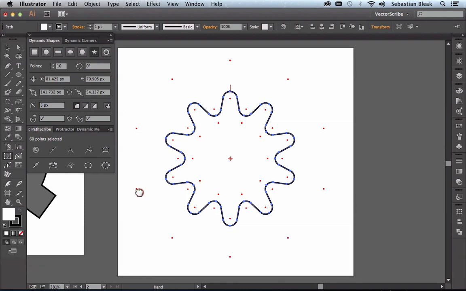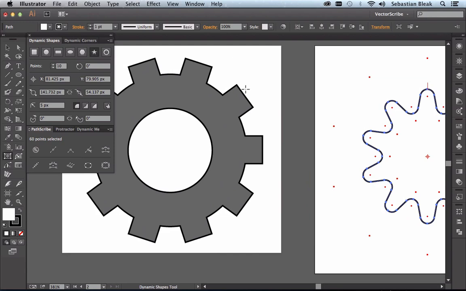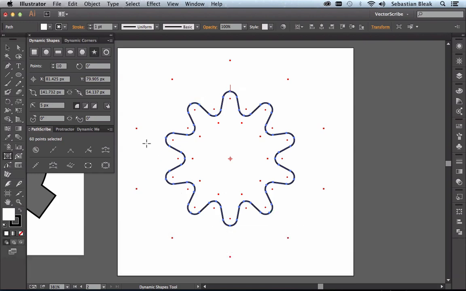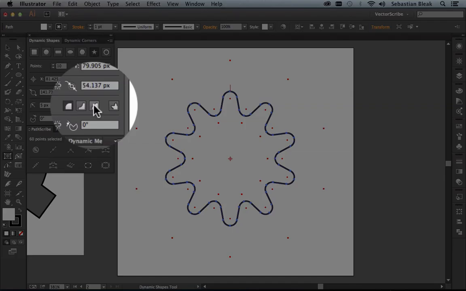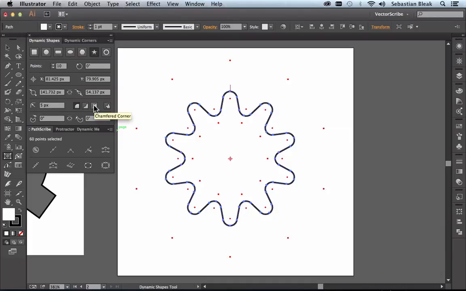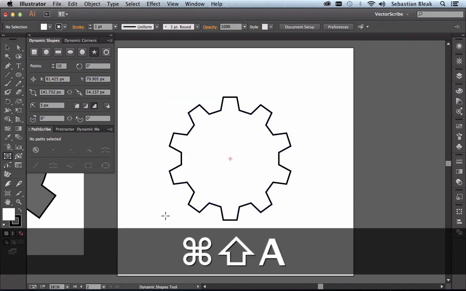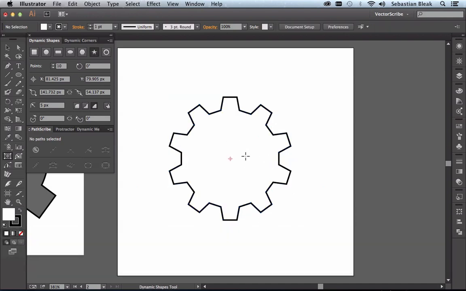Next, I want to try to make it look more like this gear we created earlier. See how it has these flat edges here? I hit Command 0. I'm able to do that really fast right here in the Dynamic Shapes panel. All I have to do is click on this button once, and it did it for me. So there you go. I have my gear already ready to go. Let me hit Command Shift A so you can see it better. The only thing I'm missing is the hole for the drive.